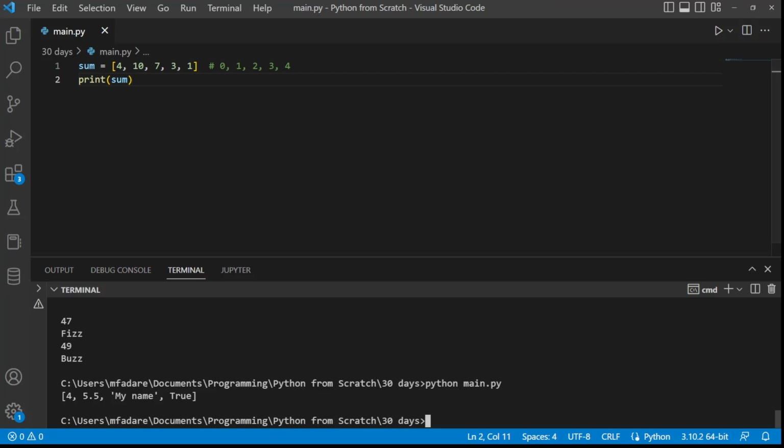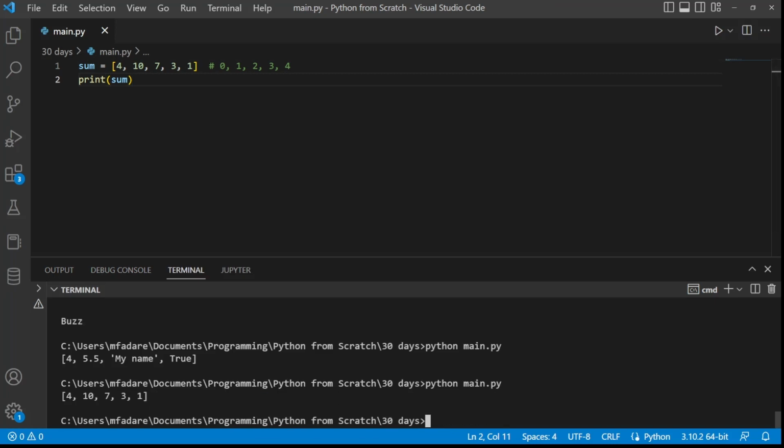Let me save this and run it. Yeah, so we have 5 guys here. The very first thing I want to show you about lists is how to update, or assign, a new value. Let's say I want to change this very first one, which is number 4, to 5. I don't have 5 here, so I want to change this number 4 to 5.